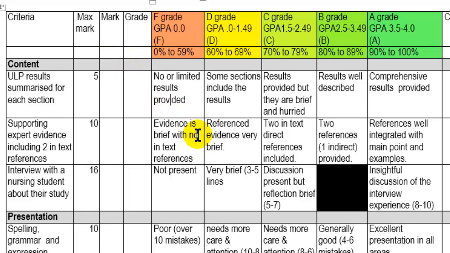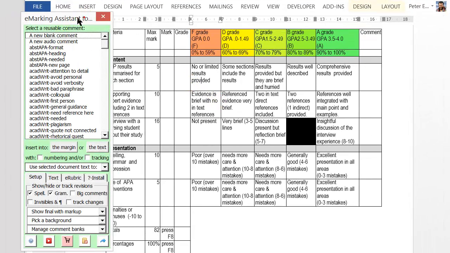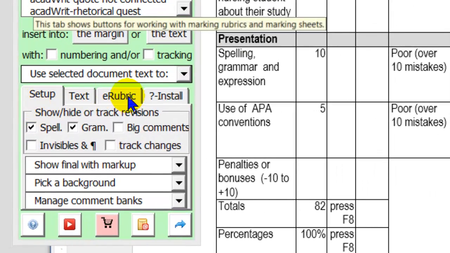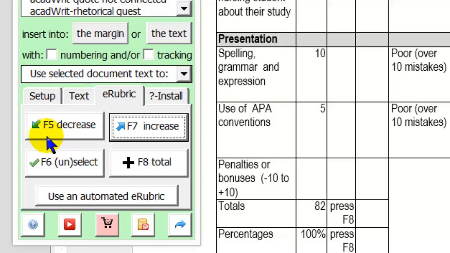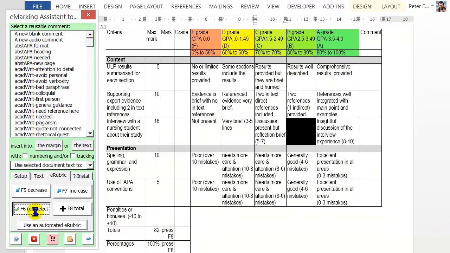The first thing we'll do is show the eRubric toolbar by pressing Alt F8. We'll move it over the side a bit. To make an assessment, you click in the cell corresponding to your assessment, click on the eRubric tab, and then use these buttons here. To select the cell, just click the tick button, and you'll see that that will color the cell and then work out the appropriate mark and grade.